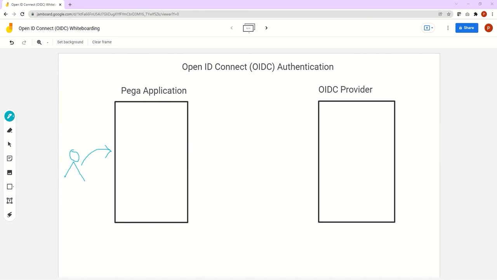Hi all, in this video we will look at OpenID Connect authentication. In the last video we have already seen an example for custom authentication for SSO, which is SAML SSO authentication. Now it is OpenID Connect SSO authentication. Much before we bring in the aspect of SSO, let's look at OpenID Connect, how this authentication happens.